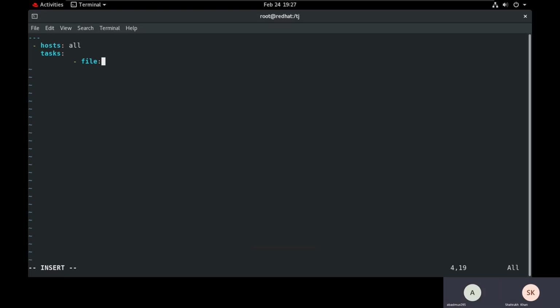So first we need to create the file. So file colon, then we need to provide the name, or in this case we need to provide the path. The path should be slash cd-rom. The state of this particular path is directory. Then mount, the path that we want to mount.